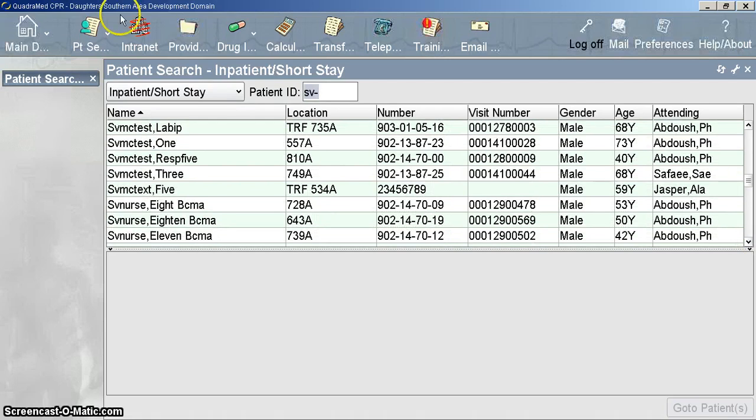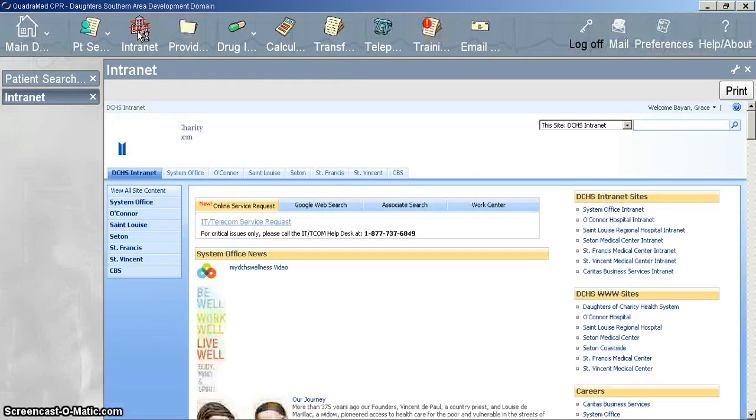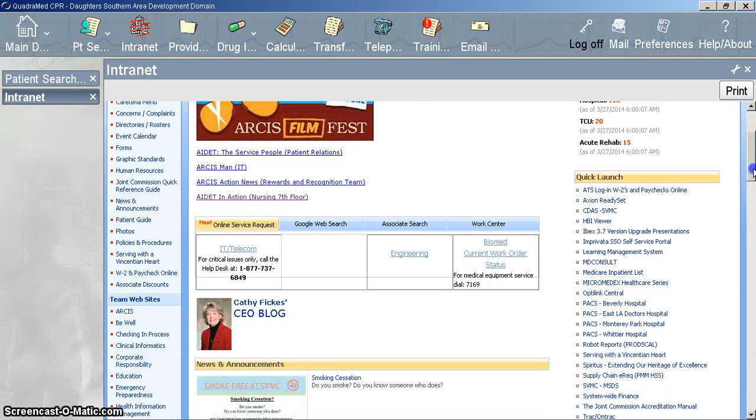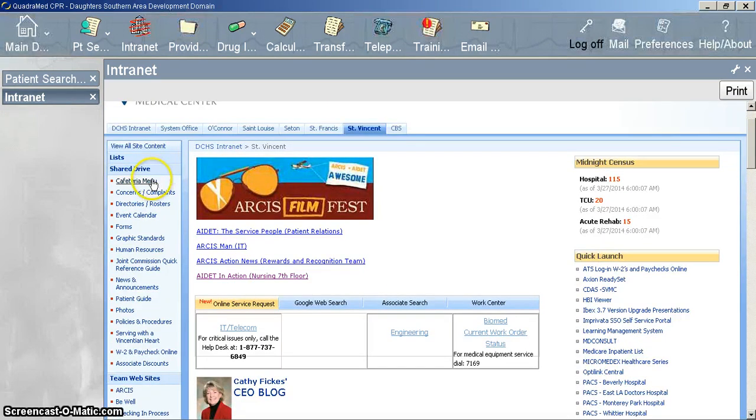The next button is the intranet button, which takes you to the Daughters of Charity Health System intranet. You can locate by your facility. Inside you can find your facility's policy and procedures, for example, as well as the cafeteria menu, for example.